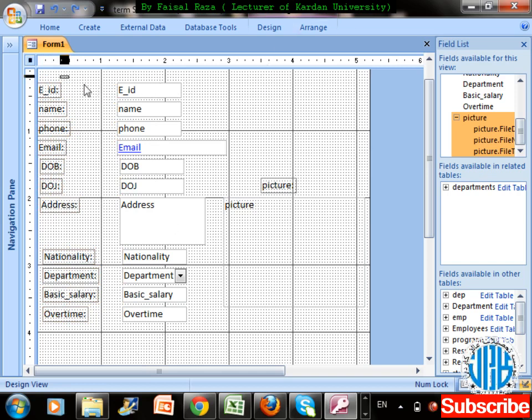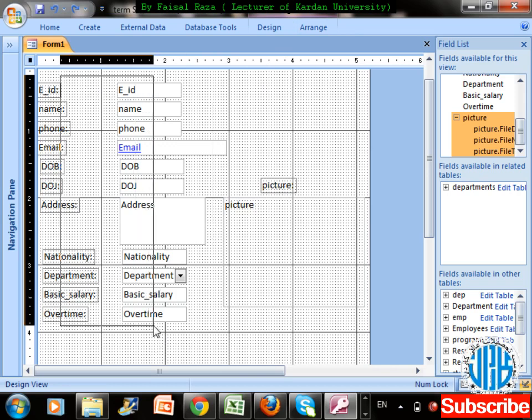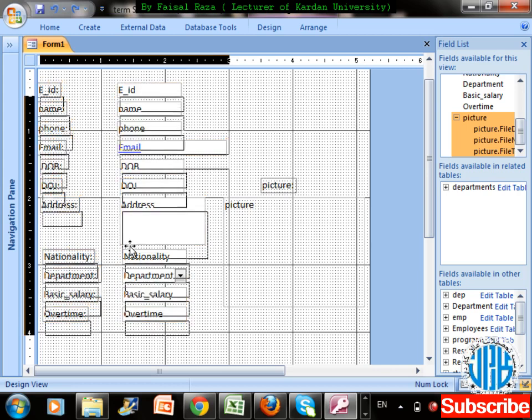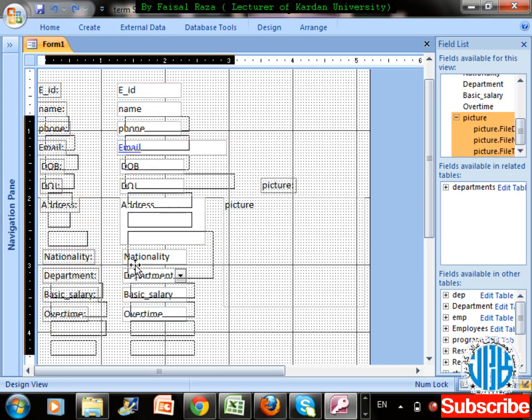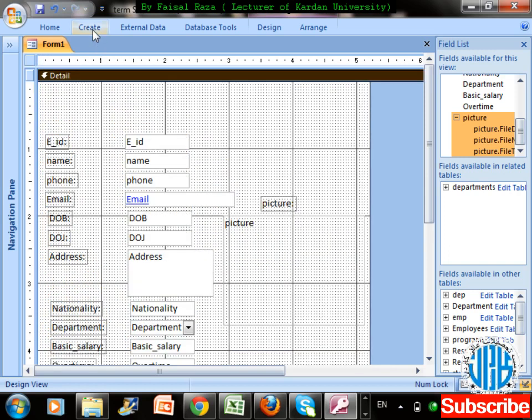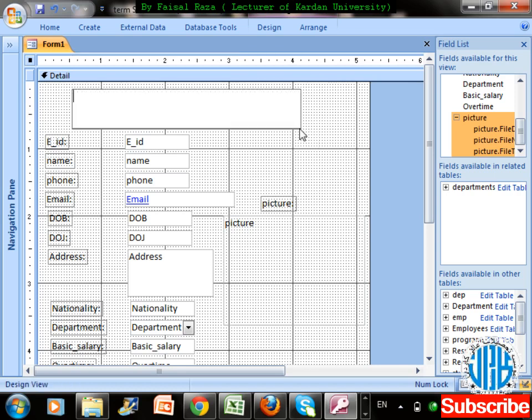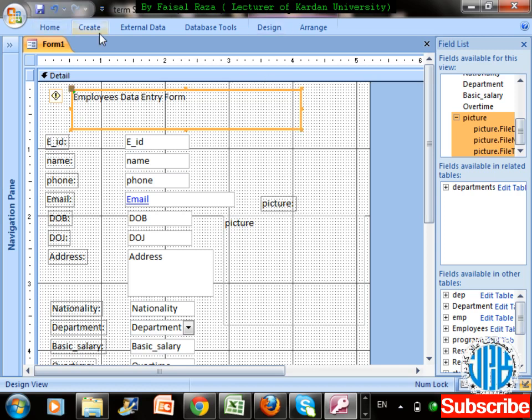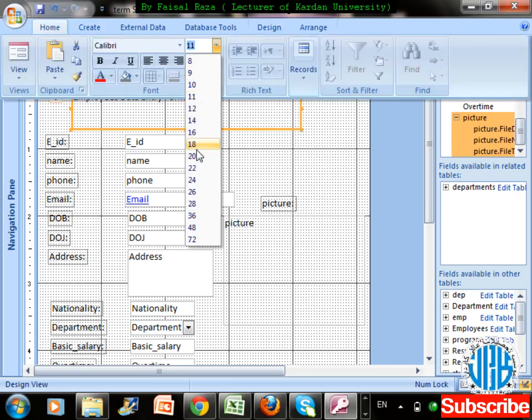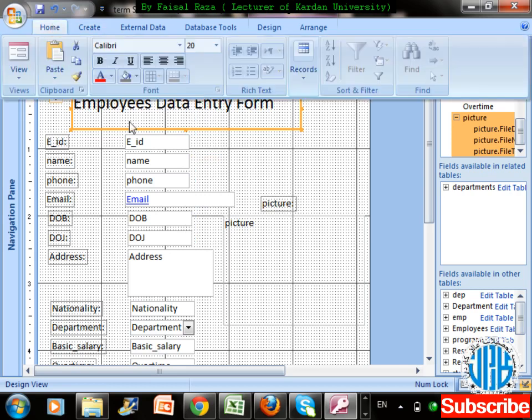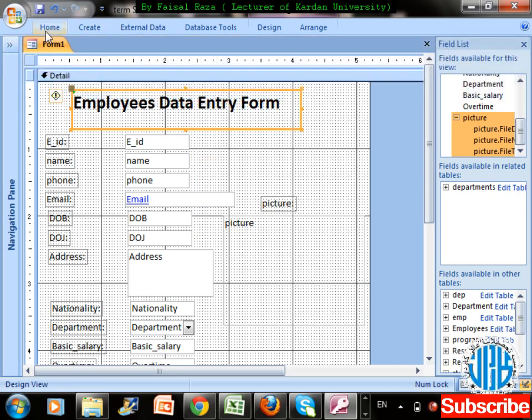Right now, next one is what I'm going to do. At the top I need some text. So drag it slightly down, and what I'm going to write here, go over to the design, and I need a label: Employees data entry form. Increase the size of that. Go over to the home, size will be 20, bold also, and underline also.